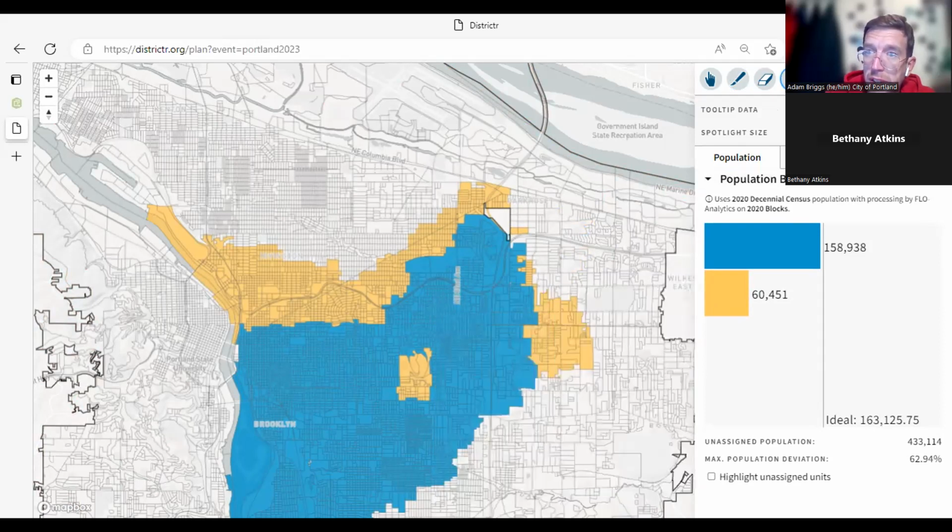And you can change the tooltip data here. It's population and voting age population. Obviously, voting age population is lower. And the racial and ethnic makeups of those voter age populations also vary percentage-wise. So that is those.